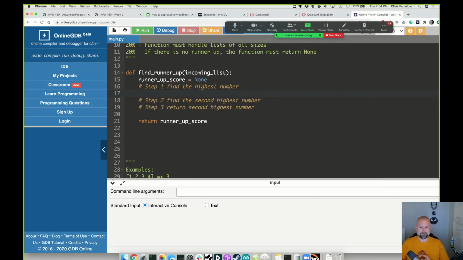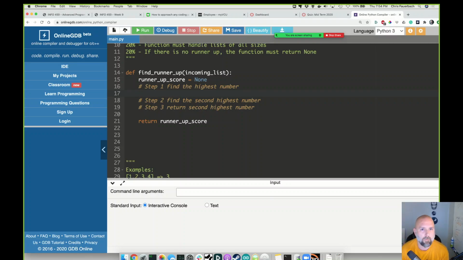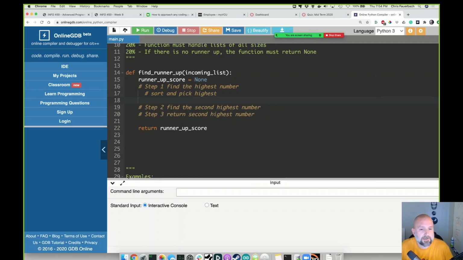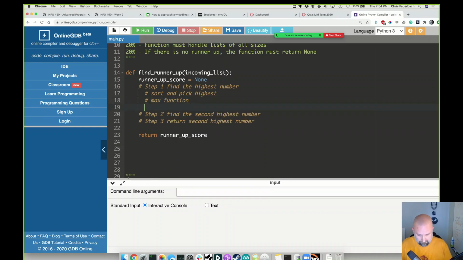So, step 1, find the highest number. What's the easiest way of finding the highest number that you can think of? There are a million ways to find the highest number. Sort and pick the highest. Okay, that's one way. I'm going to write that as an option. What's another way? Is there some sort of max function? Great question. I'm going to write brute force find highest number.